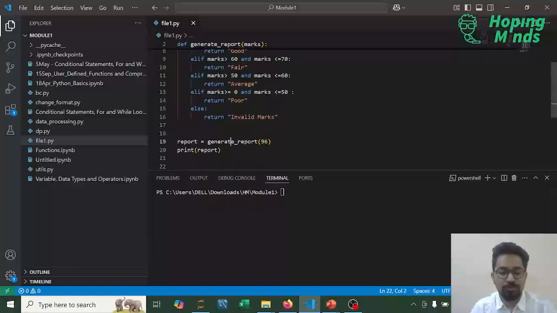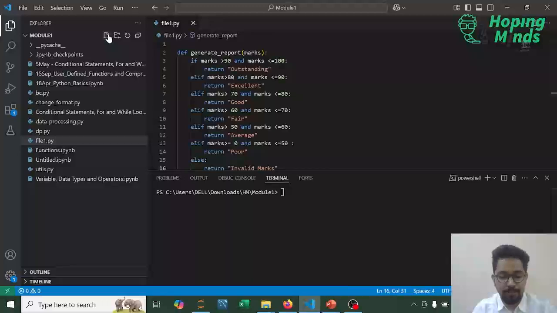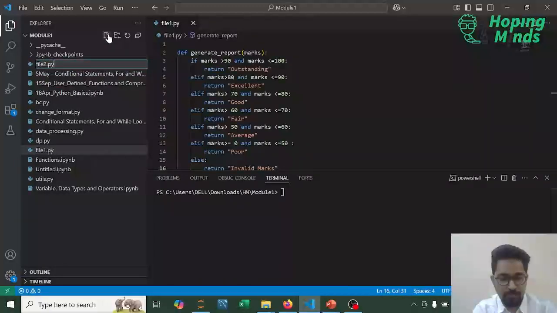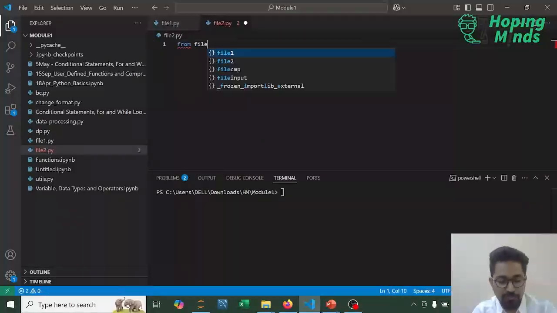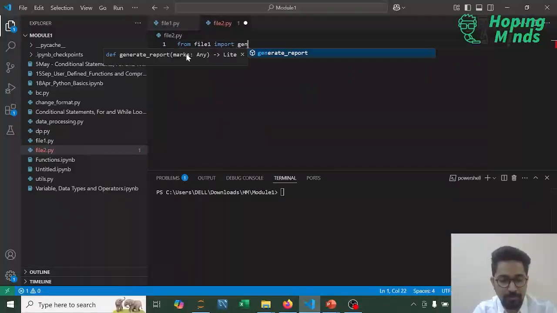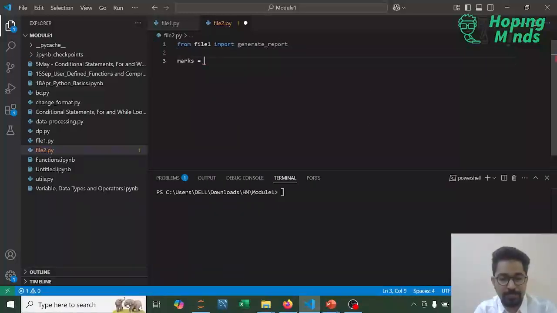Now all I need to do over here, currently I'm simply commenting this. Now I'll be creating another file. I'll call this file2, and in this file2 I'll be importing the function, right? So how do I import it? From file1 import, what was the function name? Generate report. Now I'm defining the marks over here. Suppose the marks is 87, and the student name is, let's say, Karthik.